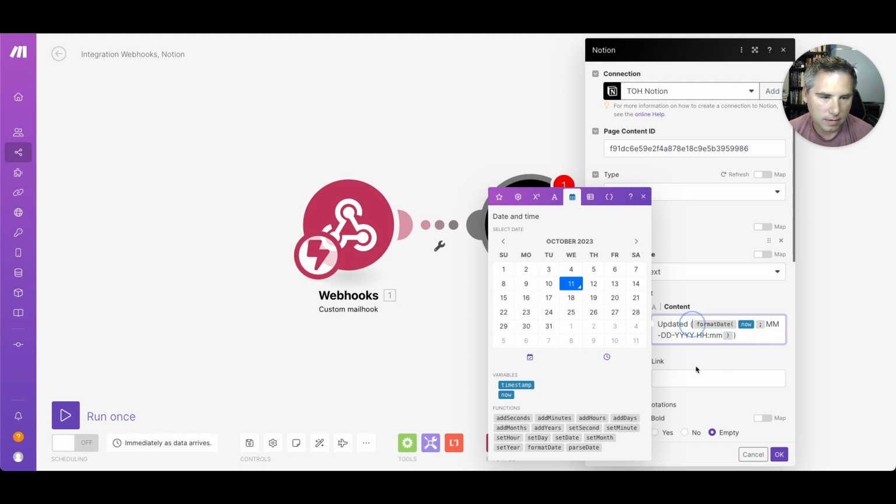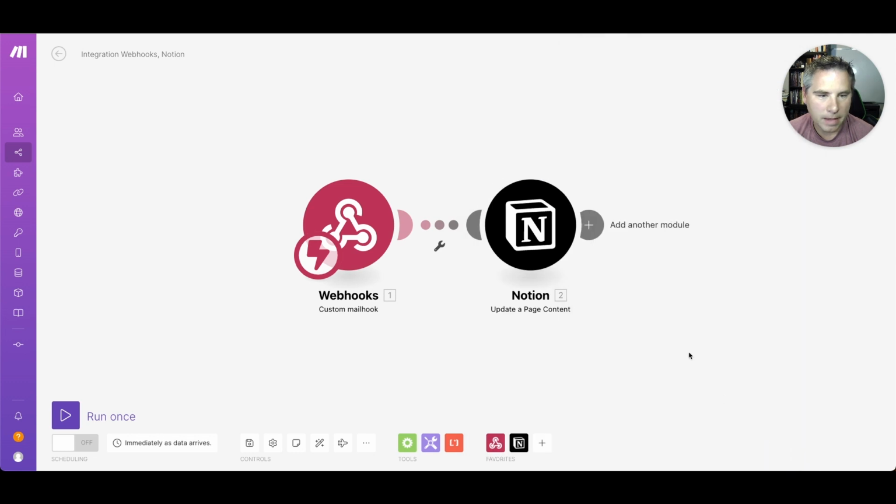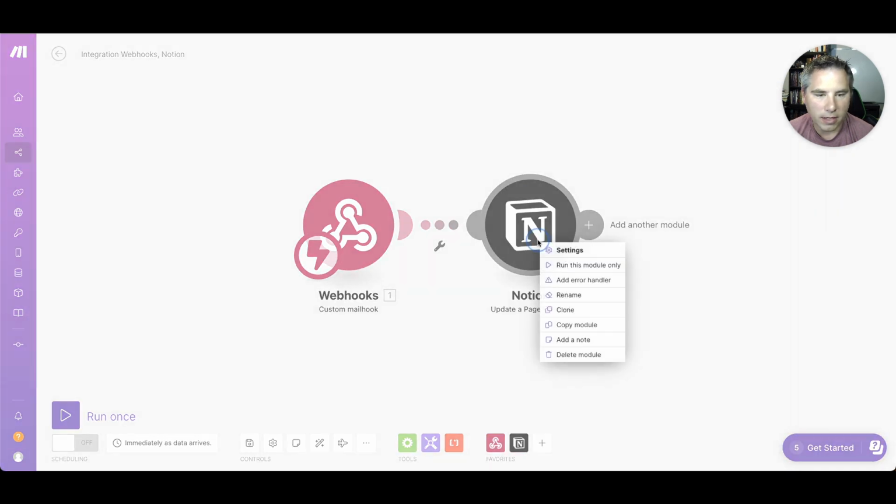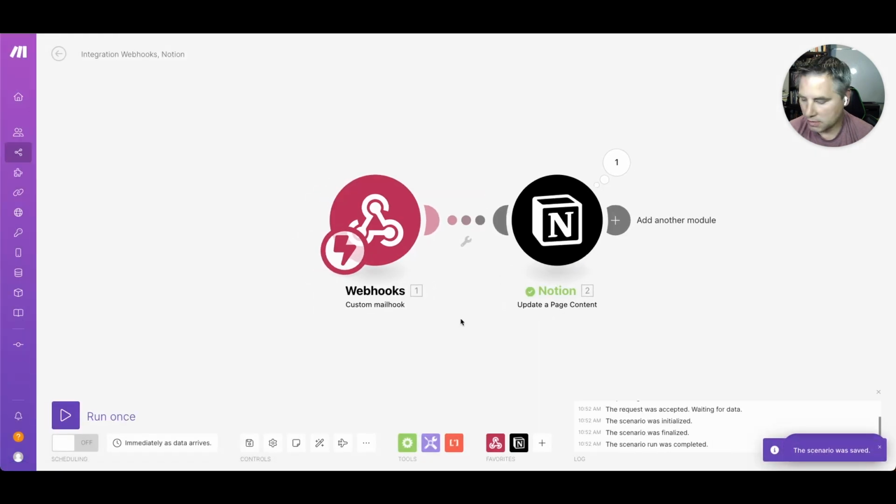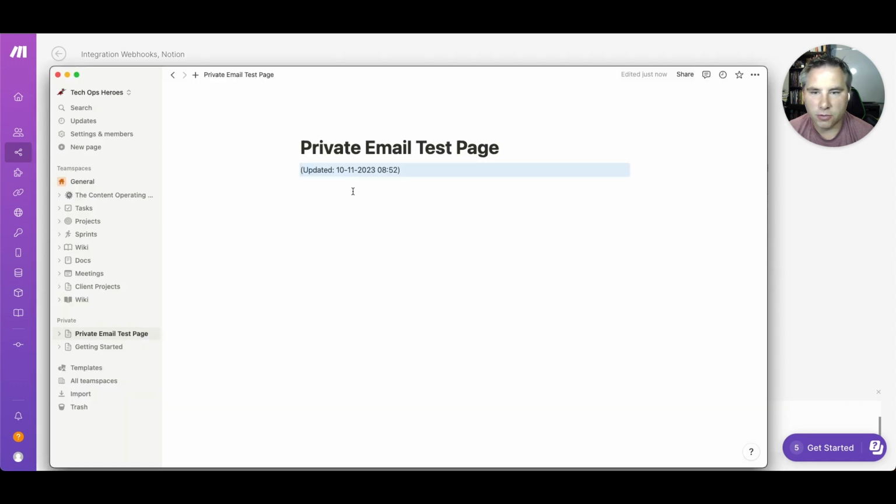We'll actually just do it this way. And then I'm going to say OK. And what I'm going to do is I'm going to run this module just to test it and make sure it works. It says it was successful. If I switch back to Notion, we can see that that updated is there.